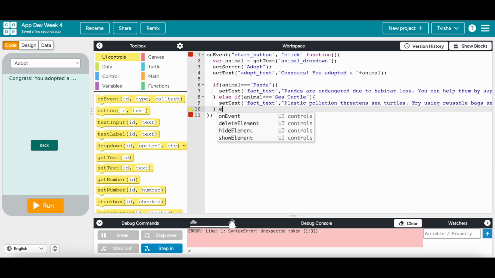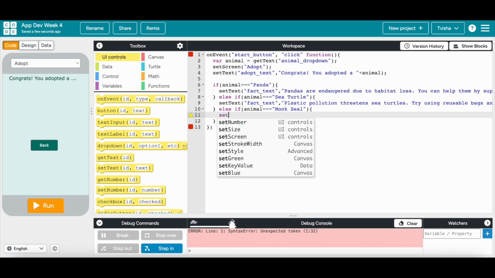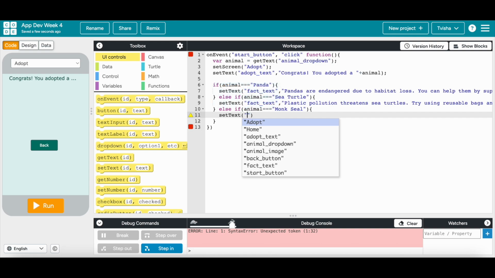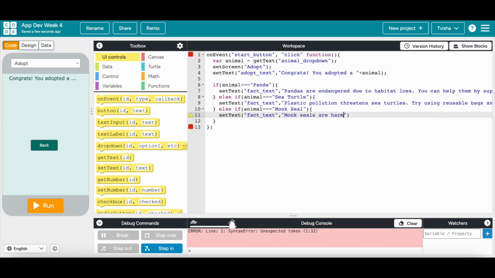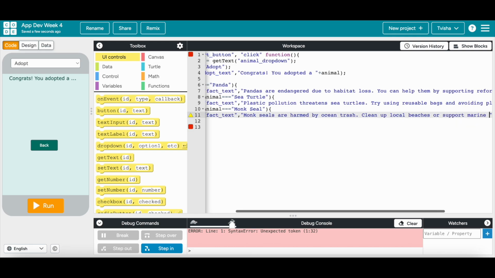Our last animal is the monk seal. So else if the animal equals monk seal, we'll set the fact text to monk seals are harmed by ocean trash. Clean up local beaches or support marine conservation.